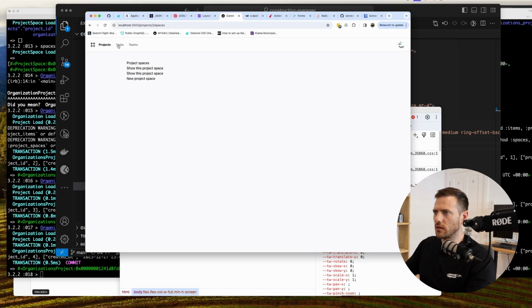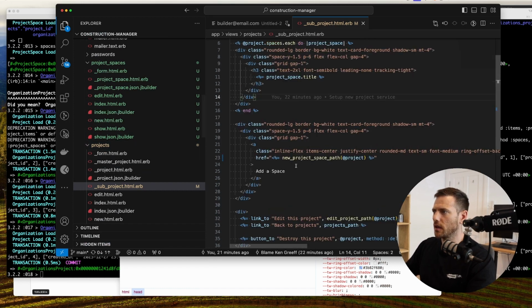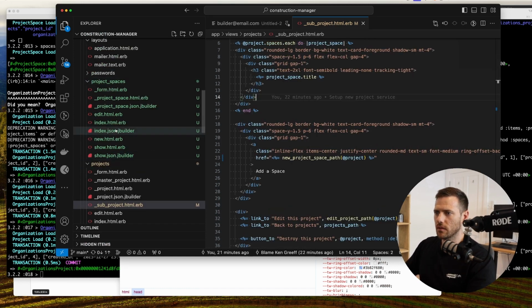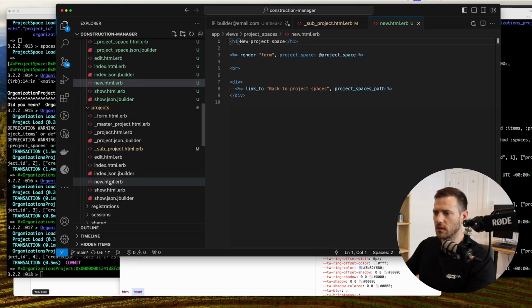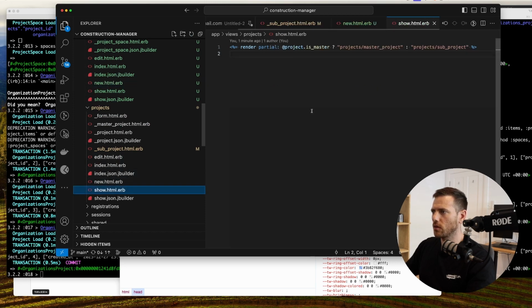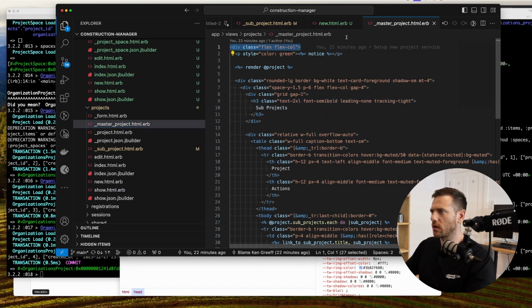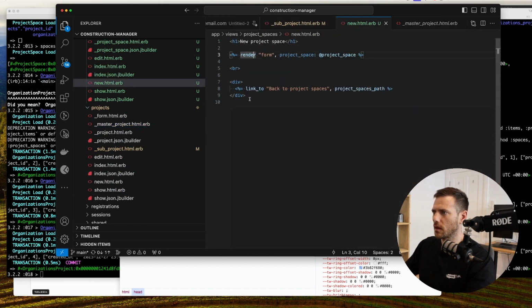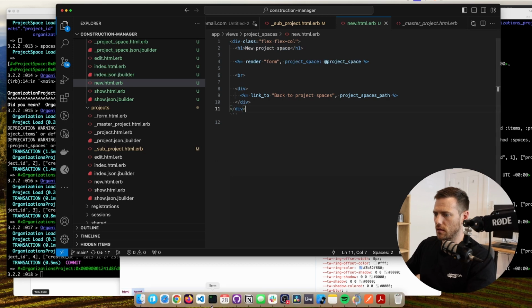Add a space. So now if we go back here, we want to hit add a space. Great, now we got our little form. All right, so that is rendering the new. So let's go into here, and for us, we want to have a look at what are we looking at? Show, and that's the master project. Let's grab this flex column and just wrap all of this around here, and see what we get.